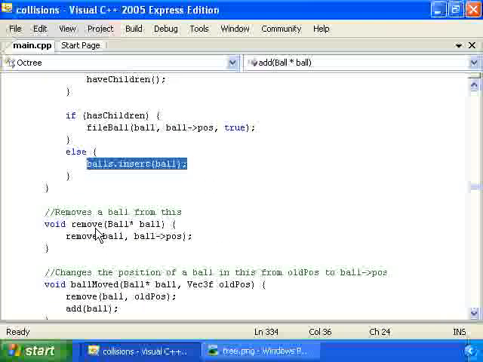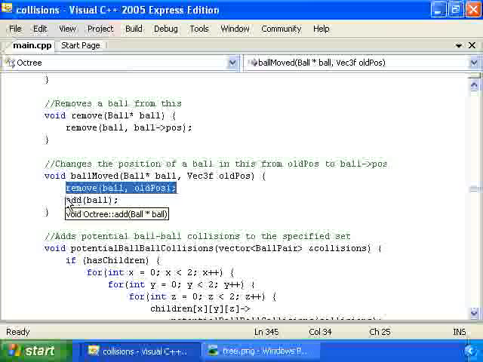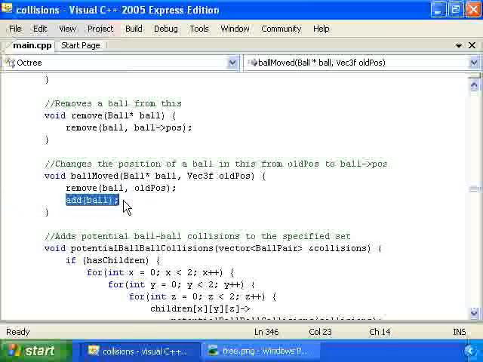And then we have a remove method right here, which just calls the other remove method that we saw with the ball's current position. Then we have a method called ballMoved, which we're going to call whenever a ball changes position. To do this, we're just going to remove the ball from its old position and then add it to its new position. We could do something more complicated, figure out exactly which Octrees it now is in but it wasn't in before, and which ones it was in before but it now isn't. But that's too complicated. We'll just stick with this. It probably won't be too slow anyway.